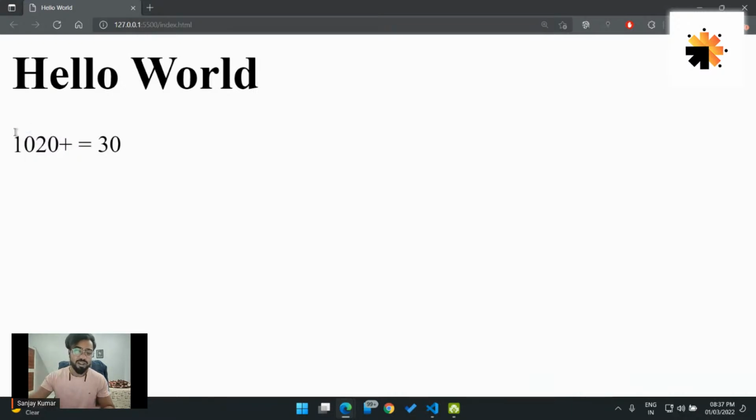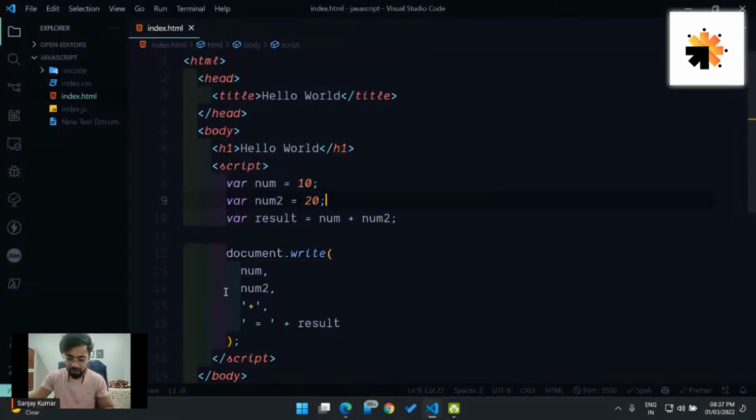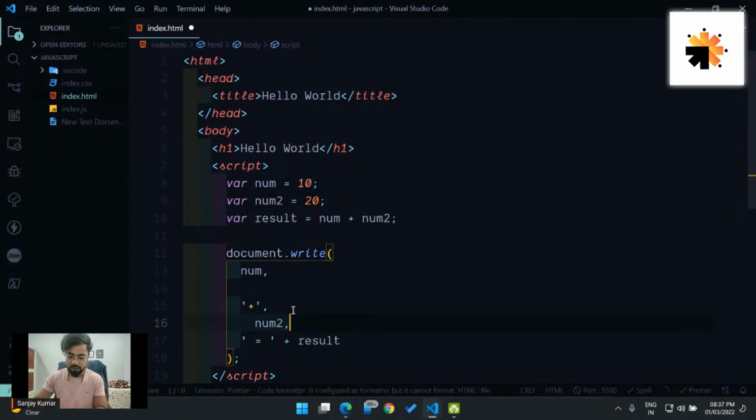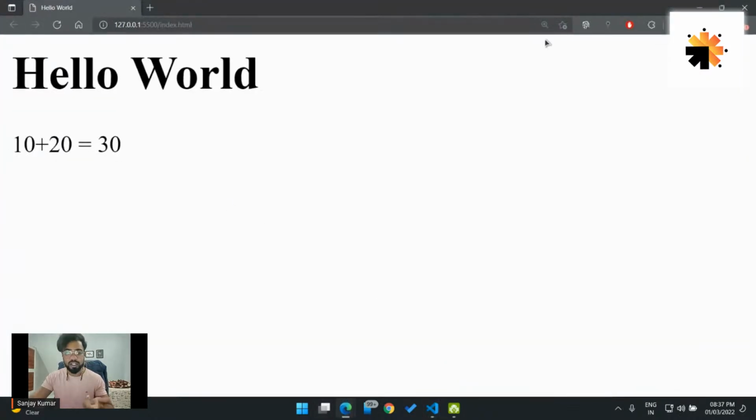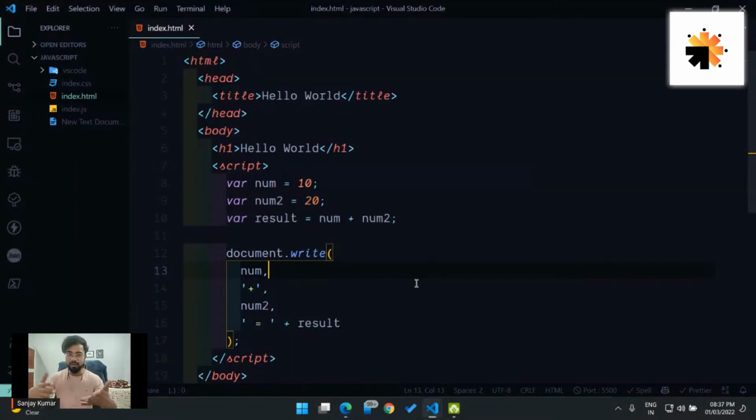I'm going to fix this. It's like 10 plus 20 equals 30. I'm going to fix this. We have to remove this and paste it here. I'm going to explain how I did this. So now we are going to get 10 plus 20 equals 30. So we can now manipulate the real document.